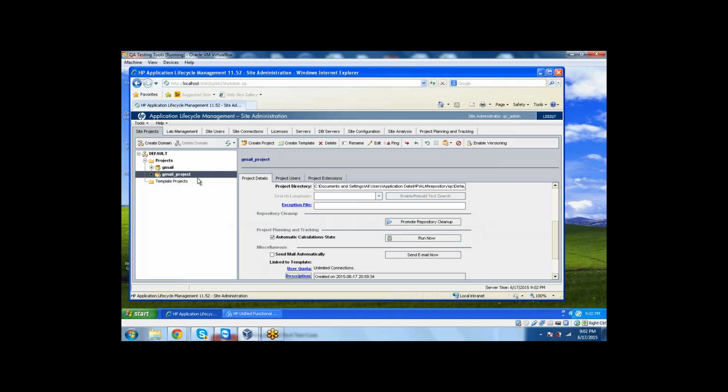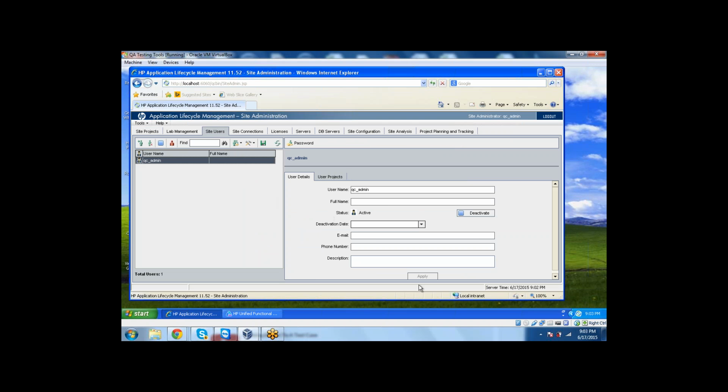Now we want to select some users for this project. In real work, when you are working on a project in a company, the administrator, when he creates the project name, assigns you as a user to work with this project, to read the requirements, write the test cases, and download the cases in the QC. So here we go to site users and we will create the users.